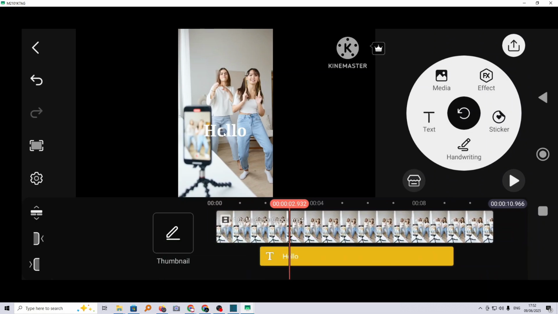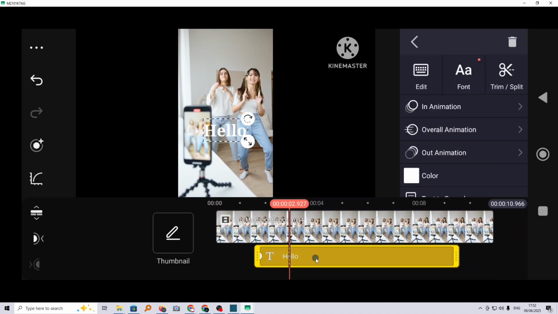Now I have here a text and I'd like to move this text from here to here. To do it in KineMaster is quite simple. Just head over to the text timeline, or once you have added the text, just head over and tap or click on the text timeline here. And then you'll see your text has been highlighted.